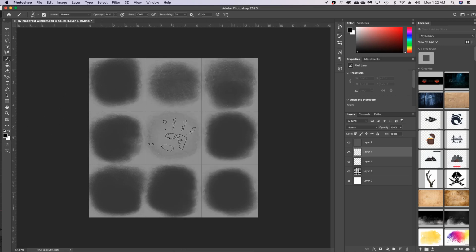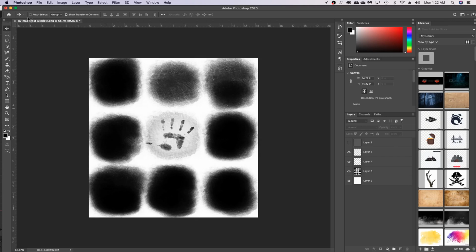Just put like a handprint there. But let's see. We want that to be all black. Okay. So let's say that's our final map. We turn off the grid layer, and now you can really see what that looks like. So let's export that and send it back to Blender.